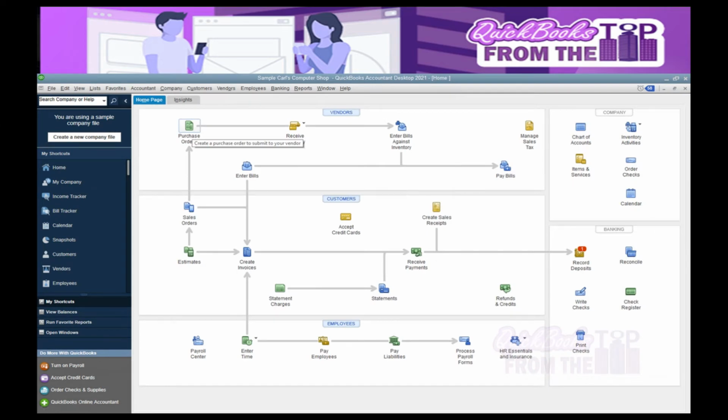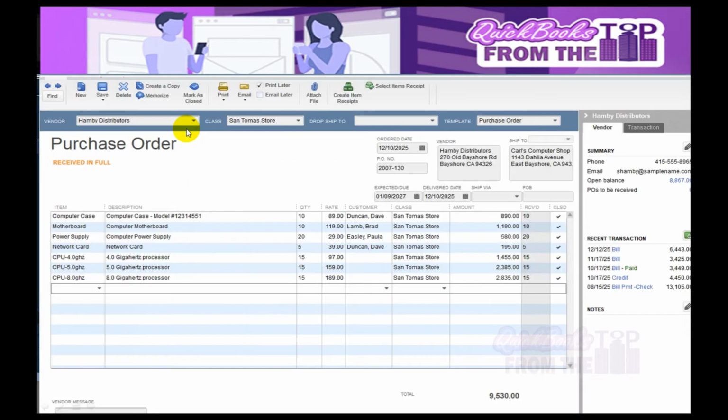So the first thing, once we've created a vendor, we're just going to go right through this little menu here of icons. The first one is we're going to create a purchase order. I want to order different items from a vendor, and they could be for a store that I need to fill or for a customer.